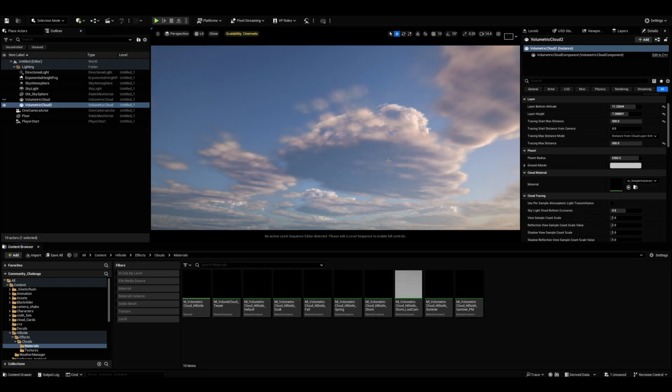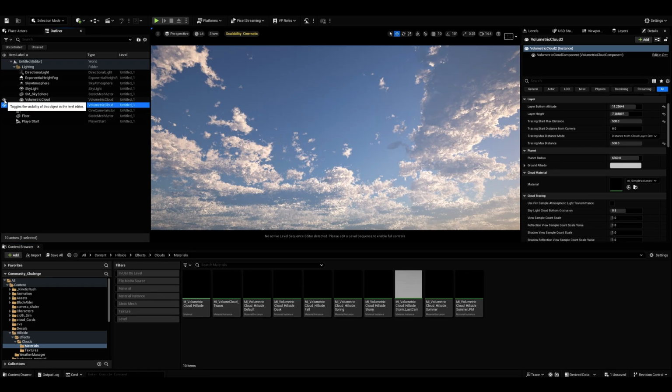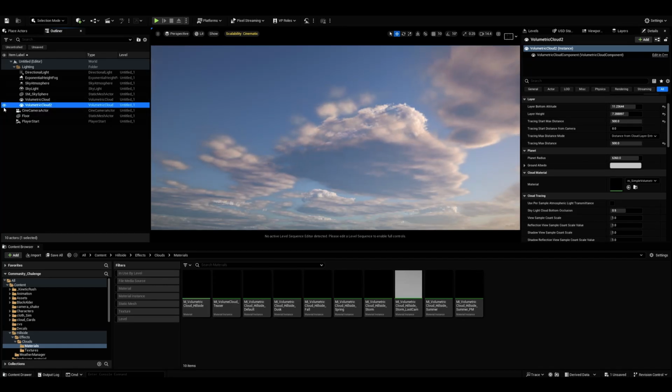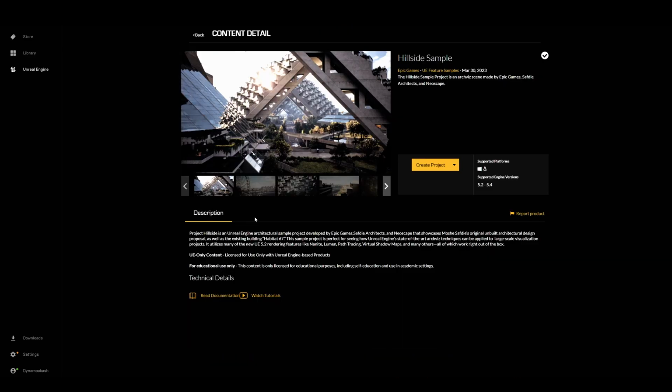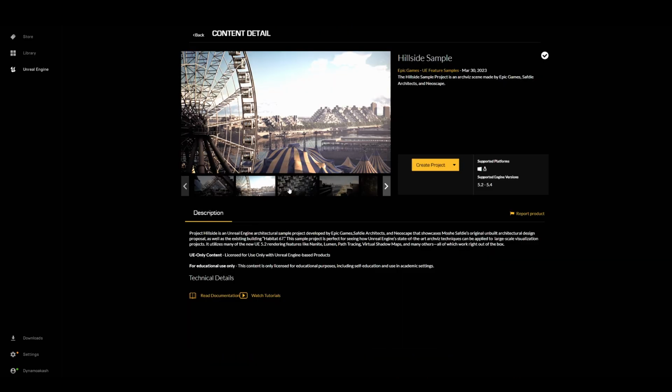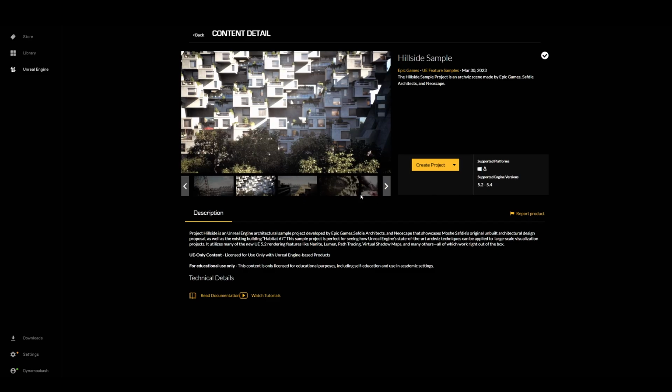So basically what you have to do is change the material of your cloud system. This one is the material that I use to get this type of clouds, and this one is the default cloud material. So how can you change this material? It's very simple. You have to go to your Epic Games launcher, and in the sample project you will get this Hillside sample. In this one you will get that cloud material, and you can see it there, and you can use this for free.